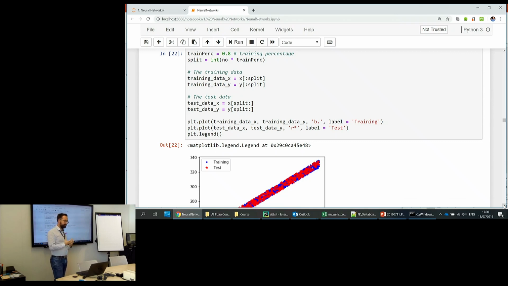To combat that, one of the things we do is split our data set into training and test data. We train on one and then test the result on another. The test data is also known as the validation data. So this here is just splitting our data. I've asked for 80% of it to be training, and so of those 2,000 points, 1,600 of them will be training data, and the rest will be test data. And I've just plotted it on the graph below.